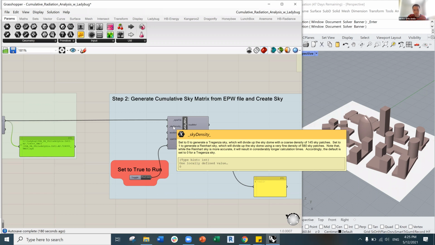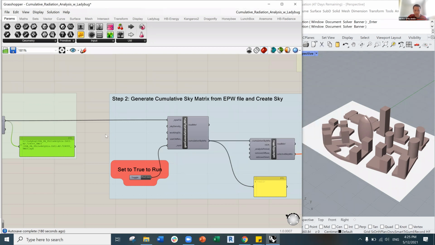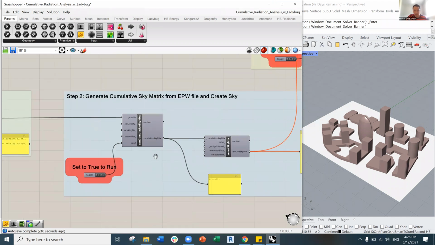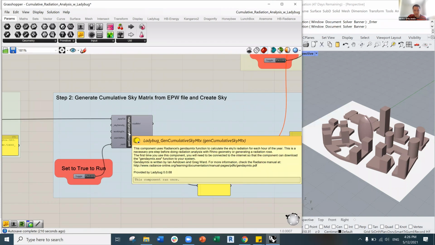granular. So if you want more detail, a more detailed simulation, you would just add a number here, a slider with 1, and this would make your analysis way more complex, and it will take longer. So you might not want to do that. And then this one has a toggle as well, a trigger, which is set to false initially while I explain the steps.